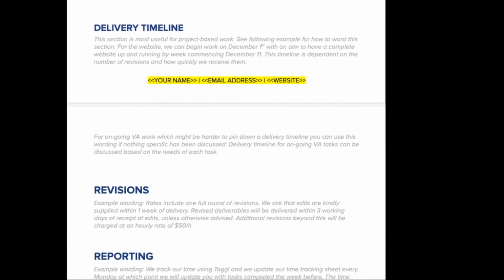So the delivery timeline section is probably most useful for project-based work, which has a clearer start time and a clearer end time. So the example I've used here is, let's say you're writing for the website, we can begin work on December 1st with an aim to have a complete website up and running by week commencing December 11th. This timeline is dependent on the number of revisions and how quickly we receive them.